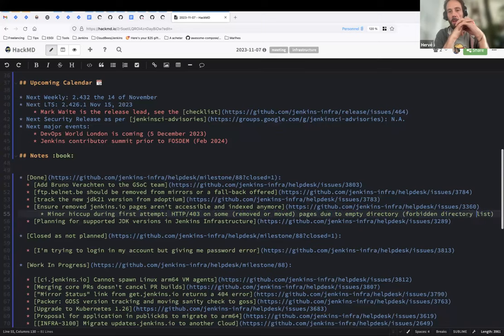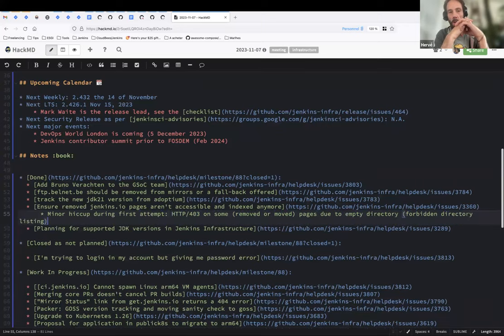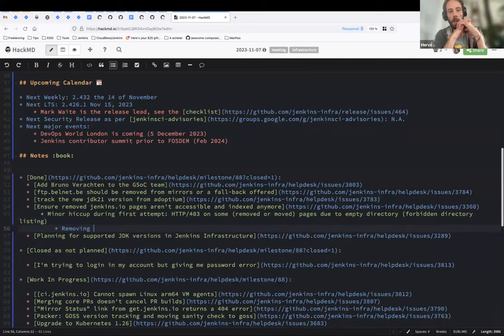So by removing this empty directory, the web server now redirects to the not found page, which is better than a pure error. Not pure error, but yeah, server error.